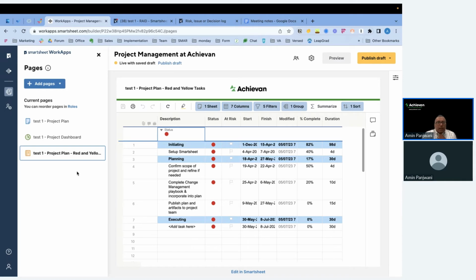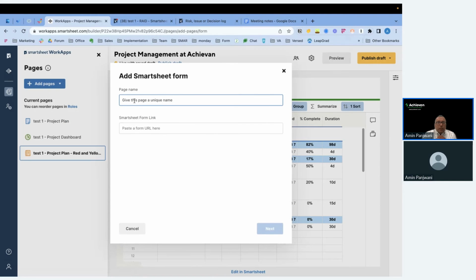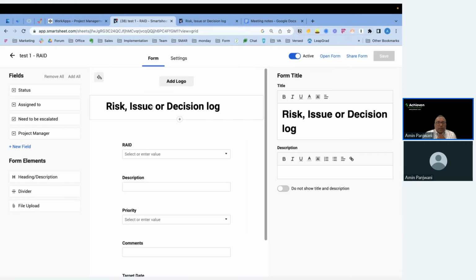Okay, the next is I want to go ahead and add a form. So I'm going to click on add page form, just like that. And it's going to ask me for the unique URL for the form and what I want to call the form as. So I have already a form set up here that I want to add. What I need to do is I need to pull the URL for this form, the public URL. So I clicked on open form, or you can click on share form. It gives you the URL.